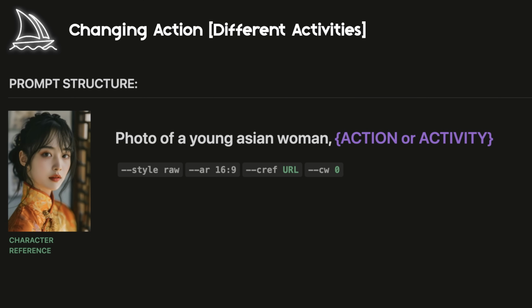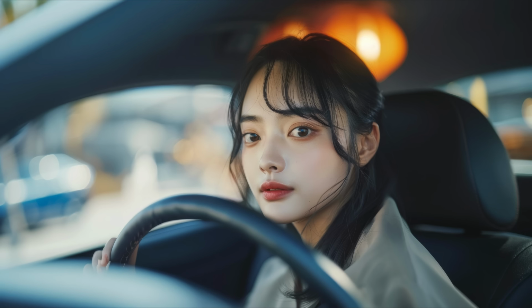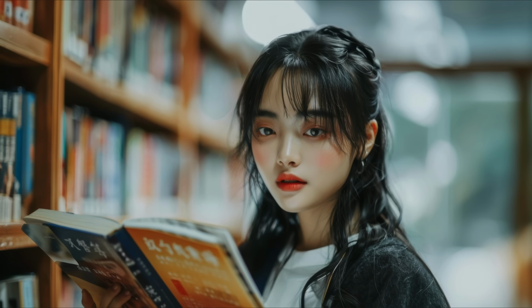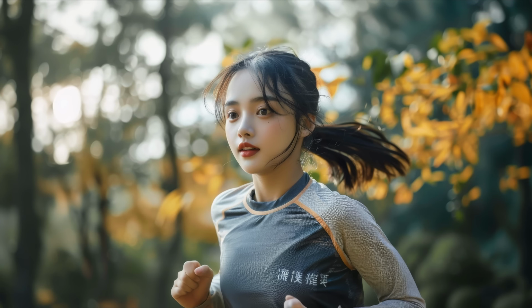Character references can help maintain consistency across different images. We can change our character's actions to depict various activities. Here are a few examples. Mariko is driving a car. She is reading a book. She is cooking. She is jogging. She is laughing. She is dancing. She is singing.